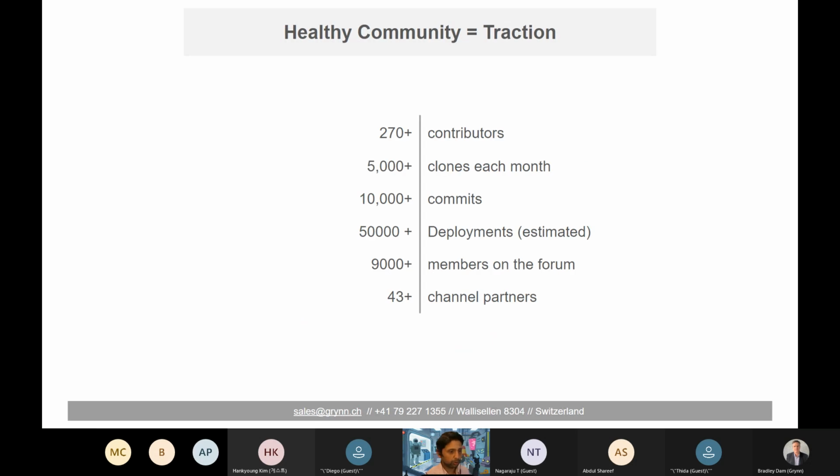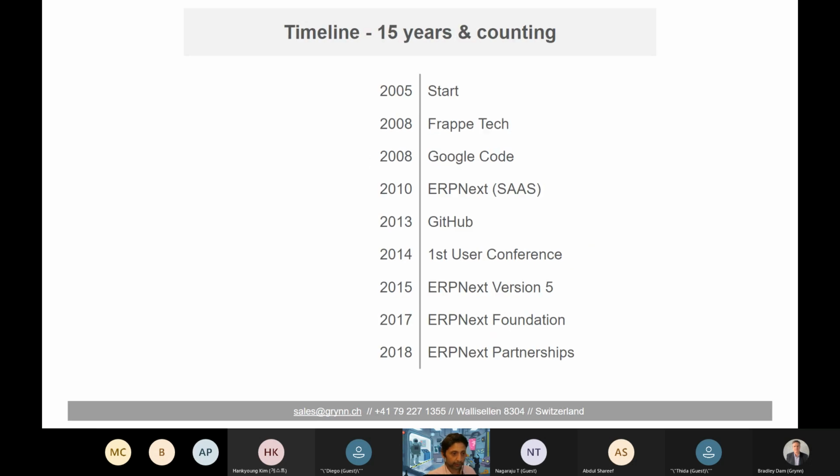Just to give you an idea, there are about 270 contributors to this open source project. There are 5,000 clones each month, which means people take the software, make a copy of it, and do something with it. There are 10,000 commits in total, so 10,000 contributions. Roughly 50,000 deployments, 9,000 members on the discussion forum, and 43 channel partners. So it's not a small ecosystem anymore. It's quite a healthy community, and it is gaining traction every day.